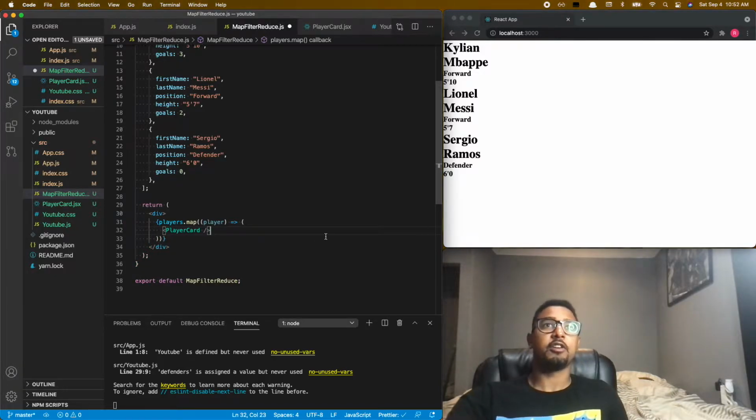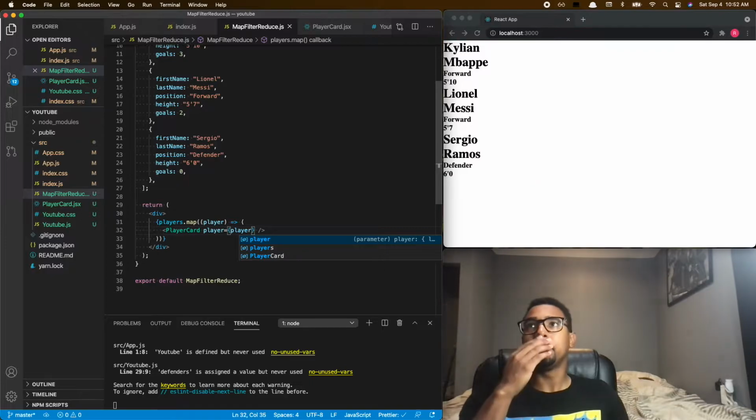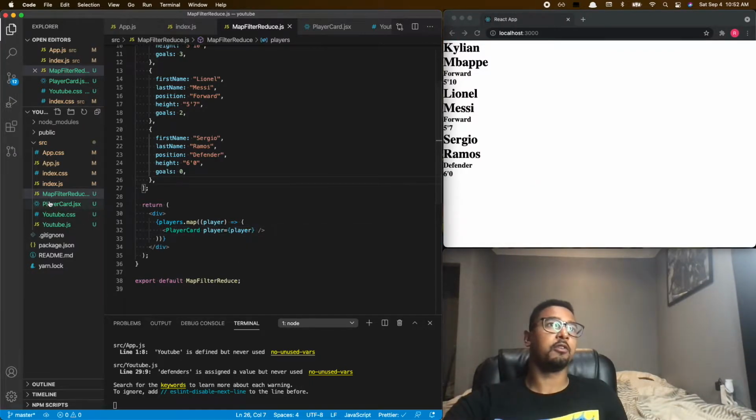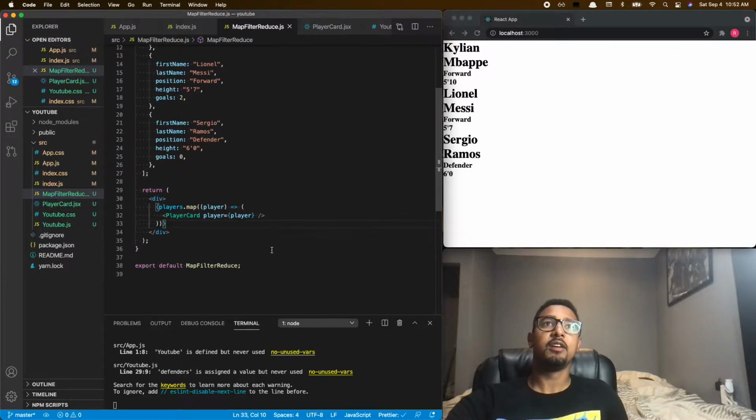Okay, so now for each player we're getting a player card, and then we're just gonna say that the player in our player card is equal to player. Boom, nothing changes. So now all we're doing is we're just coming over here and making a little player card. A little easier to see, a little easier to read. So that is kind of the start of map.